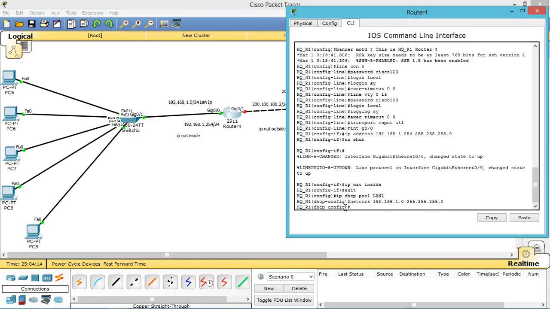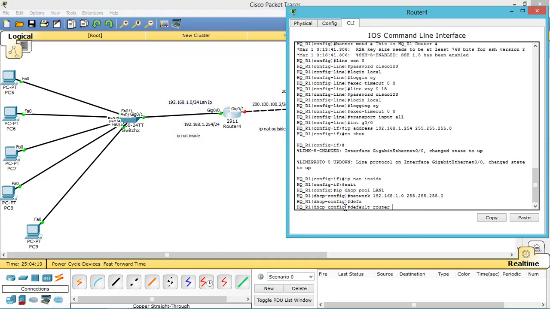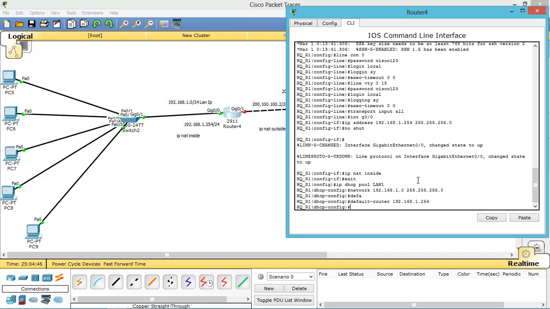Now, the default router, we have to give this command: default-router 192.168.1.254. Why do we have to give this default-router command? If the PC doesn't get the gateway, then you can't ping. I will show you that if you want to see it, but before that, let's finish this lab, then I'll remove it and show you. This default-router means it will give the gateway to the PC. Now next I'll say exit.